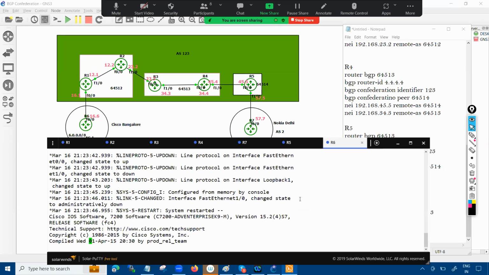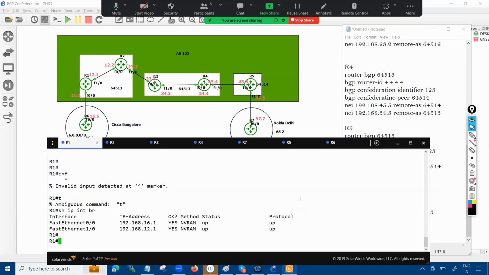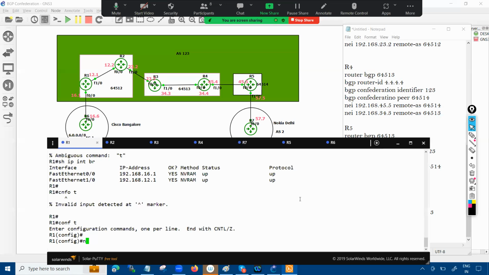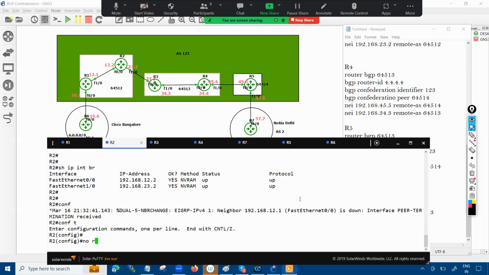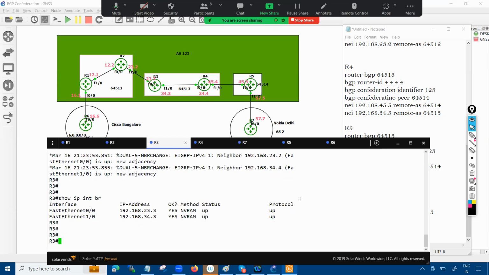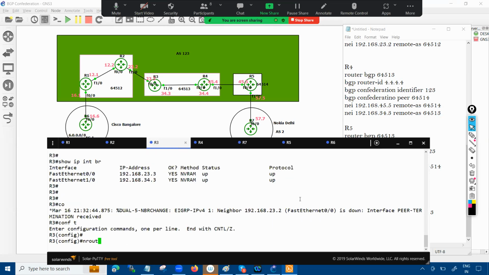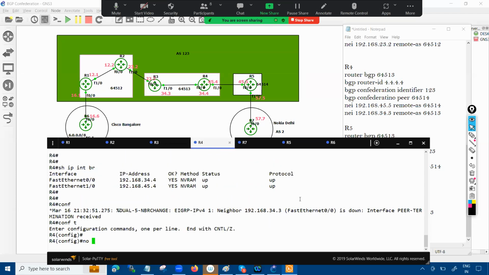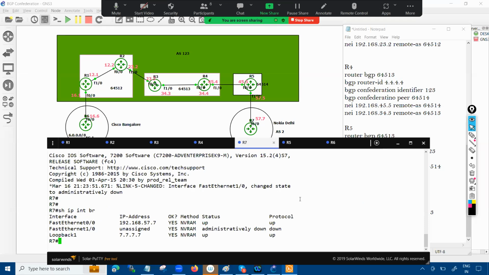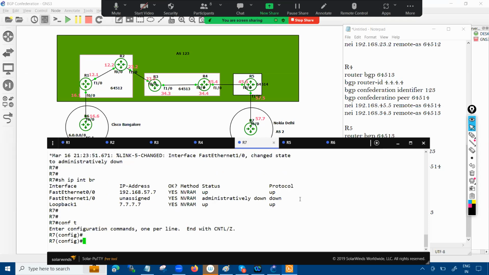R6. One thing, I'm going to remove the EIGRP right now. The reason I'm going to remove it, you will understand later. Because I just want to do everything from scratch, right? That's why I'm going to remove it now. You will understand why we need routing EIGRP on R6 and R5.